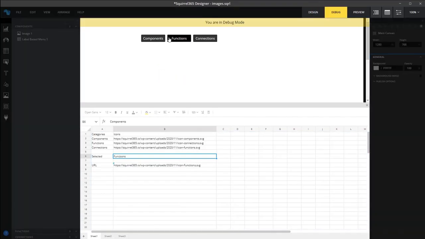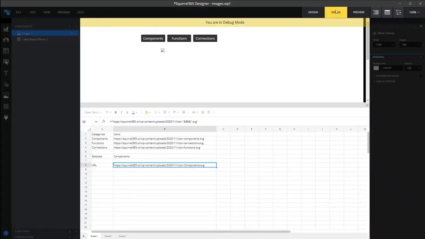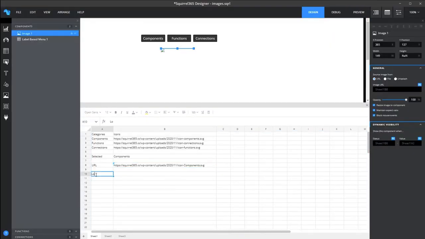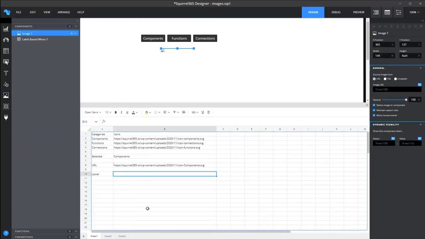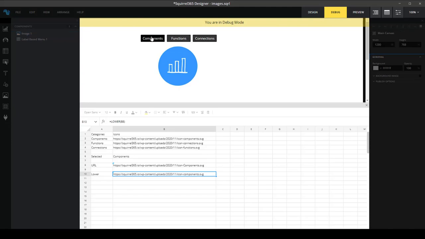So when I do that, you'll see that functions, components, and connections is the name of that. So what I now need to do is to wire up that URL, and then, oh no, I know what I've done. It's case sensitive. Image URLs, URLs in general are case sensitive, so I can just say, take that as lower there. Now if I bind that to here, that should be better. Then as we hit debug, when we click on the various menu items, it changes the URL down here, which feeds into the image, which changes what is displayed. So 1 image, just with a changing URL, rather than having the 3 and hiding them through dynamic visibility.